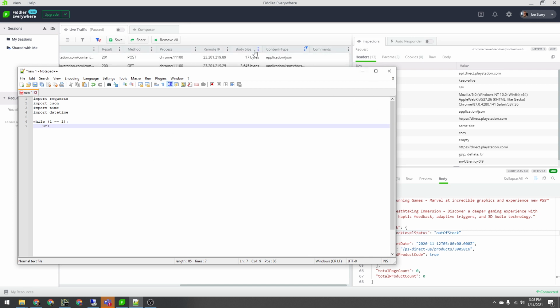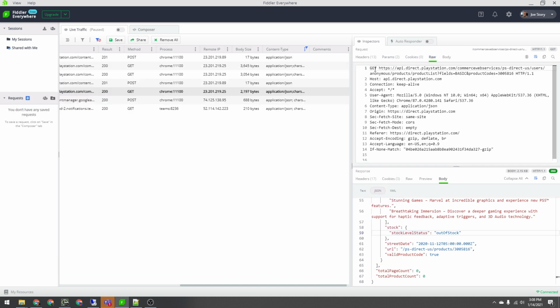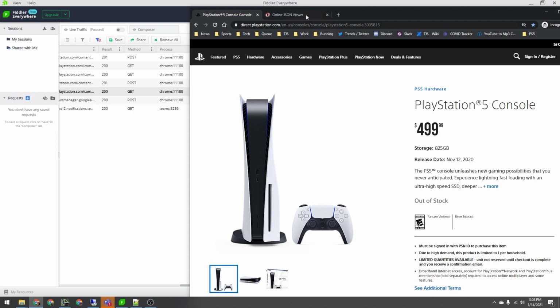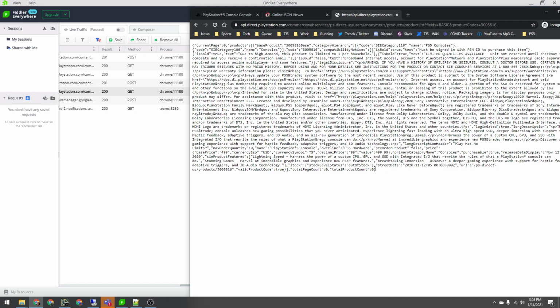So back to Fiddler real quick. I showed you that this will tell you the actual URL it's hitting and returning this information. So if you grab this URL from Fiddler, you can plop that down in your browser and you can see the actual raw JSON coming back.